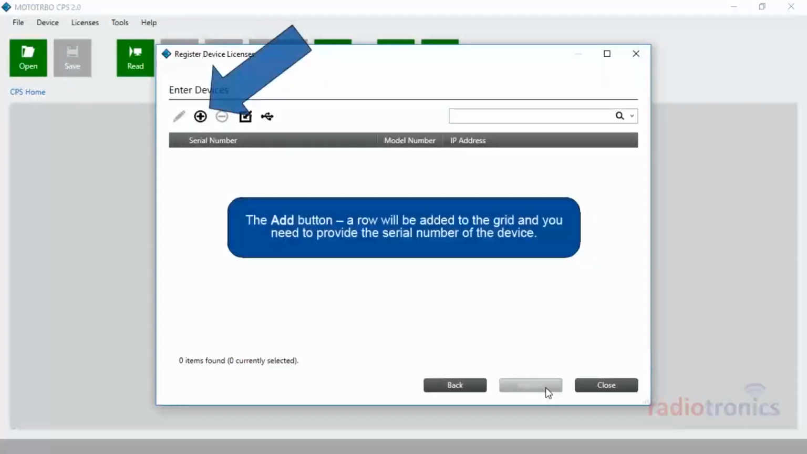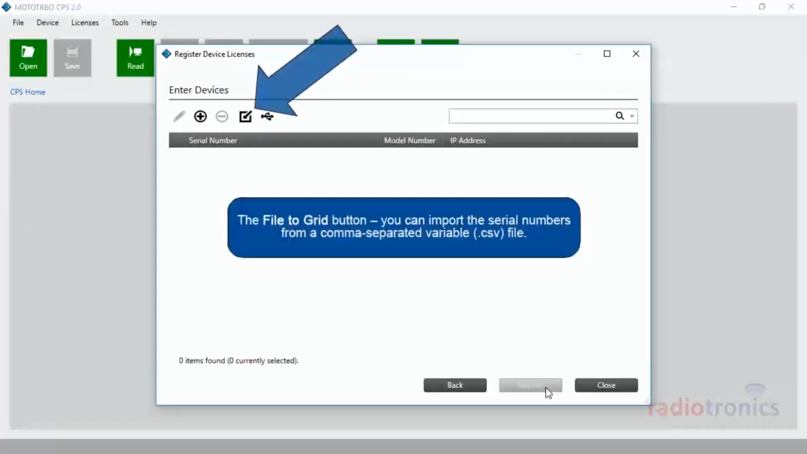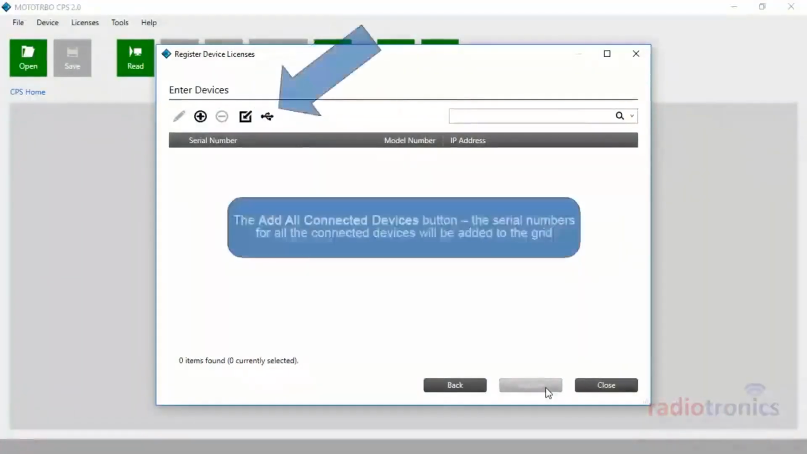The Add button. A row will be added to the grid and you need to provide the serial number of the device. The File to Grid button. You can import the serial numbers from a comma-separated variable .csv file. The Add All Connected Devices button. The serial numbers from all the connected devices will be added to the grid.